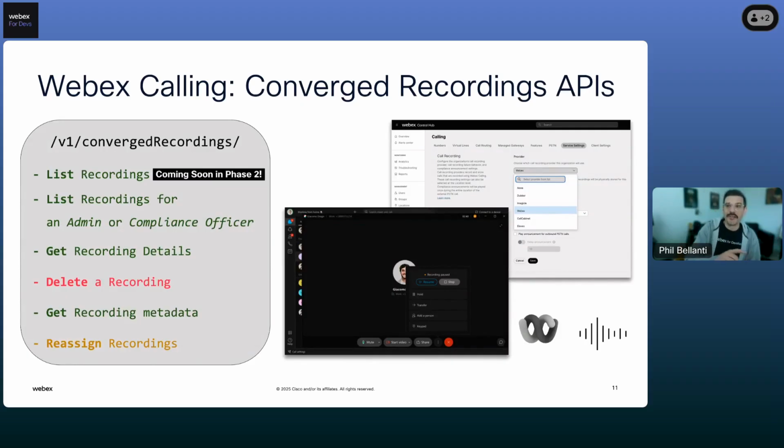So if you look on the far right, up on top of that screenshot that's showing Control Hub, normally, or even before this, you would have to select a third-party partner that's going to do the recording for you. And then they also have their own management portal for those recordings. So now we're giving people the option to take control of their own recordings. They can select Webex as the recording provider.